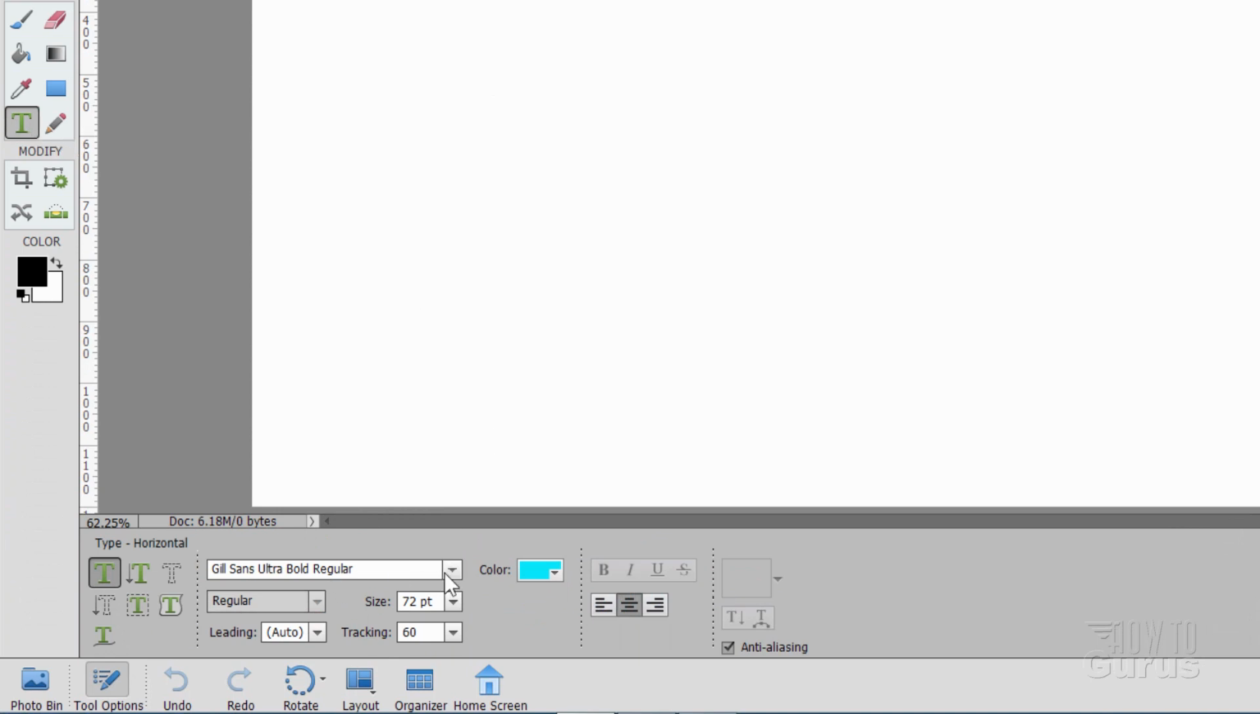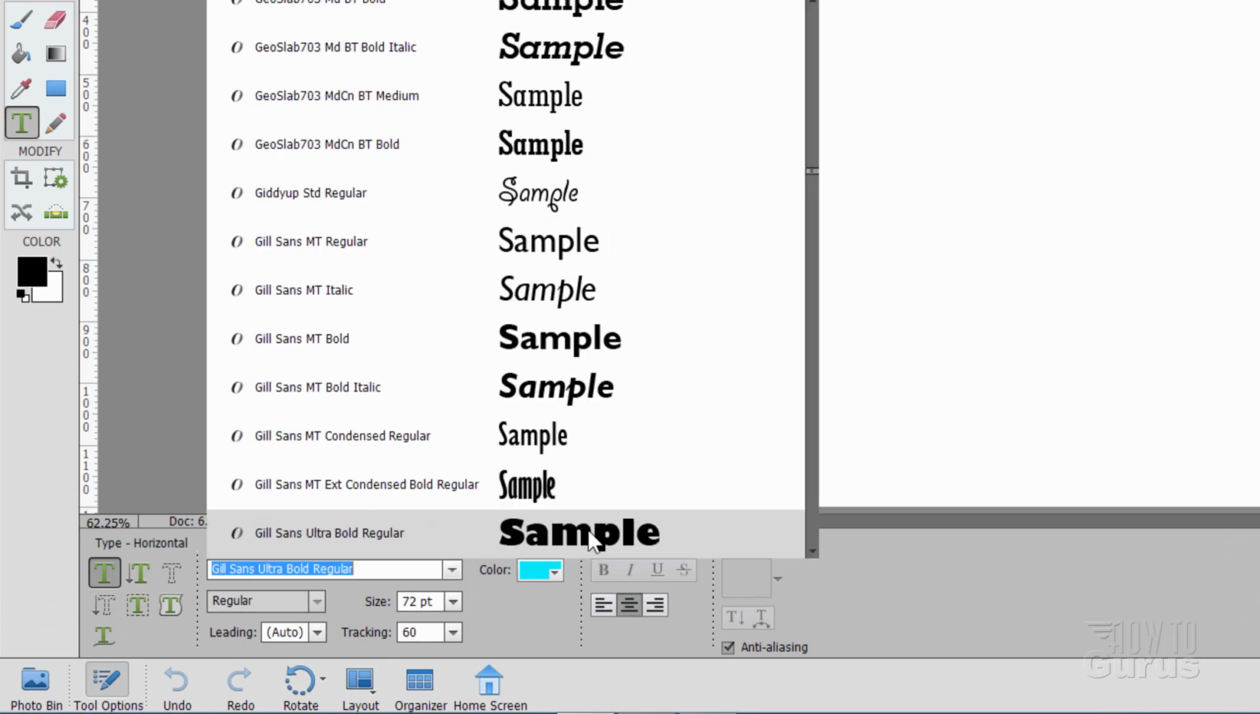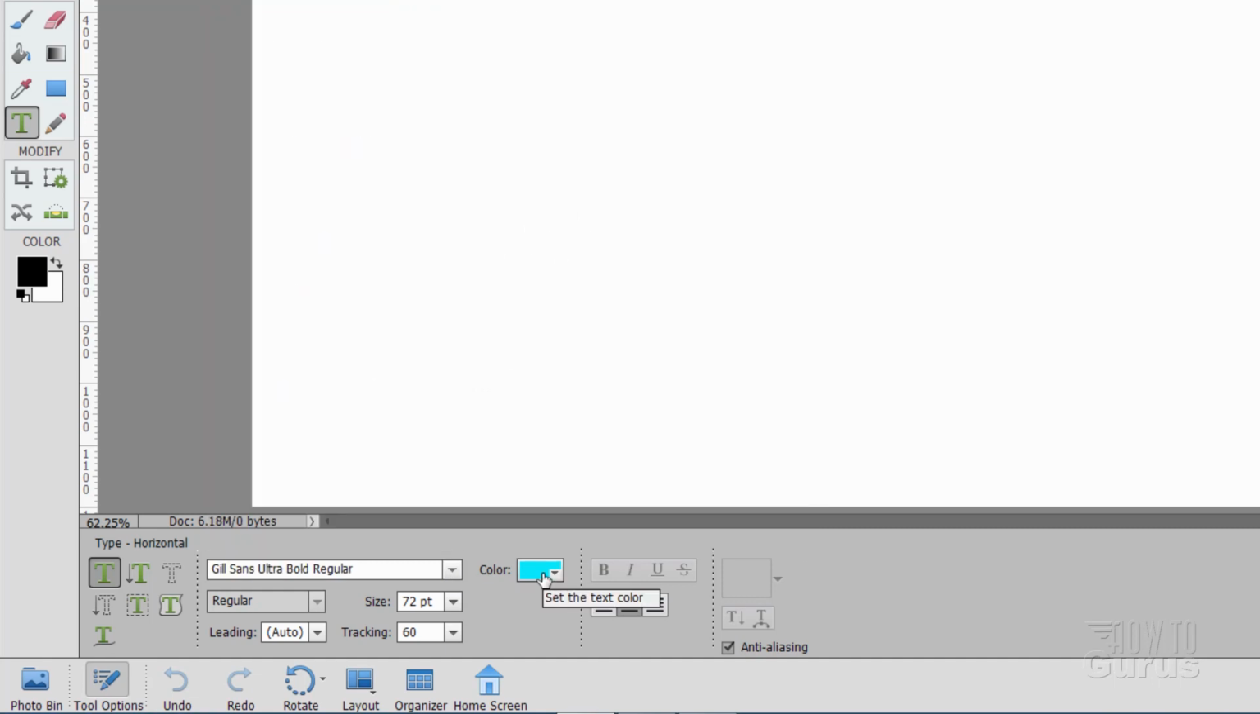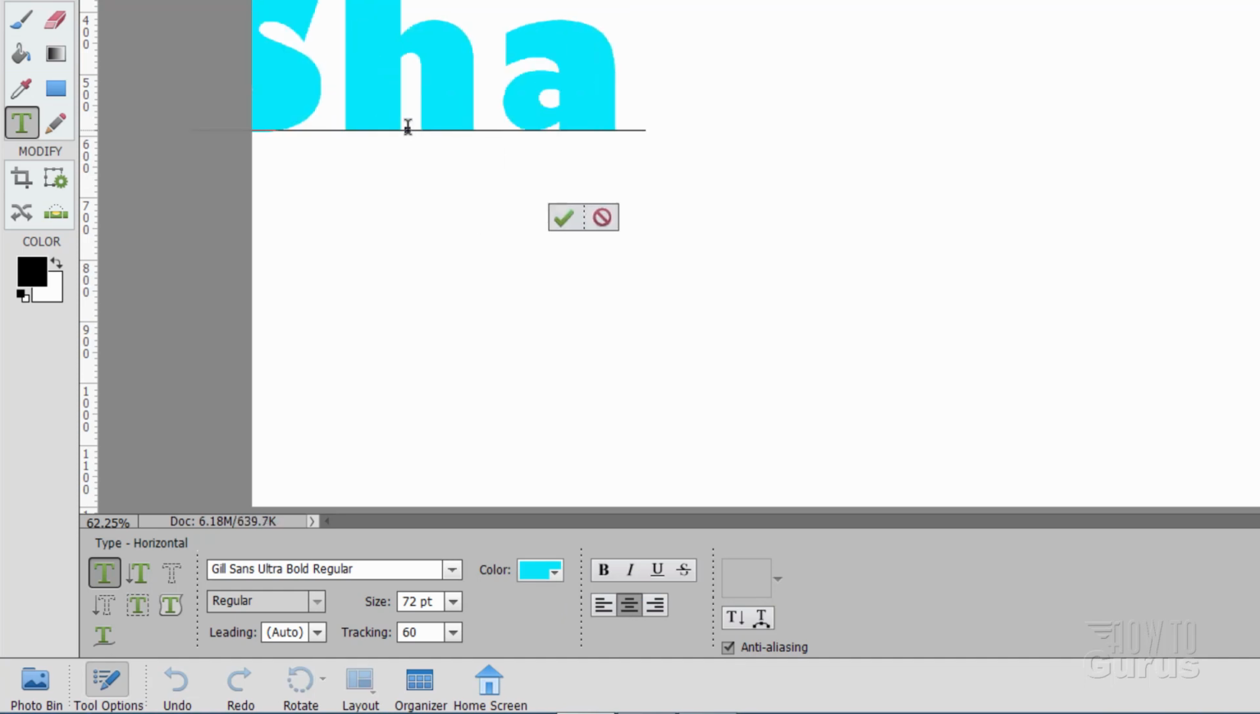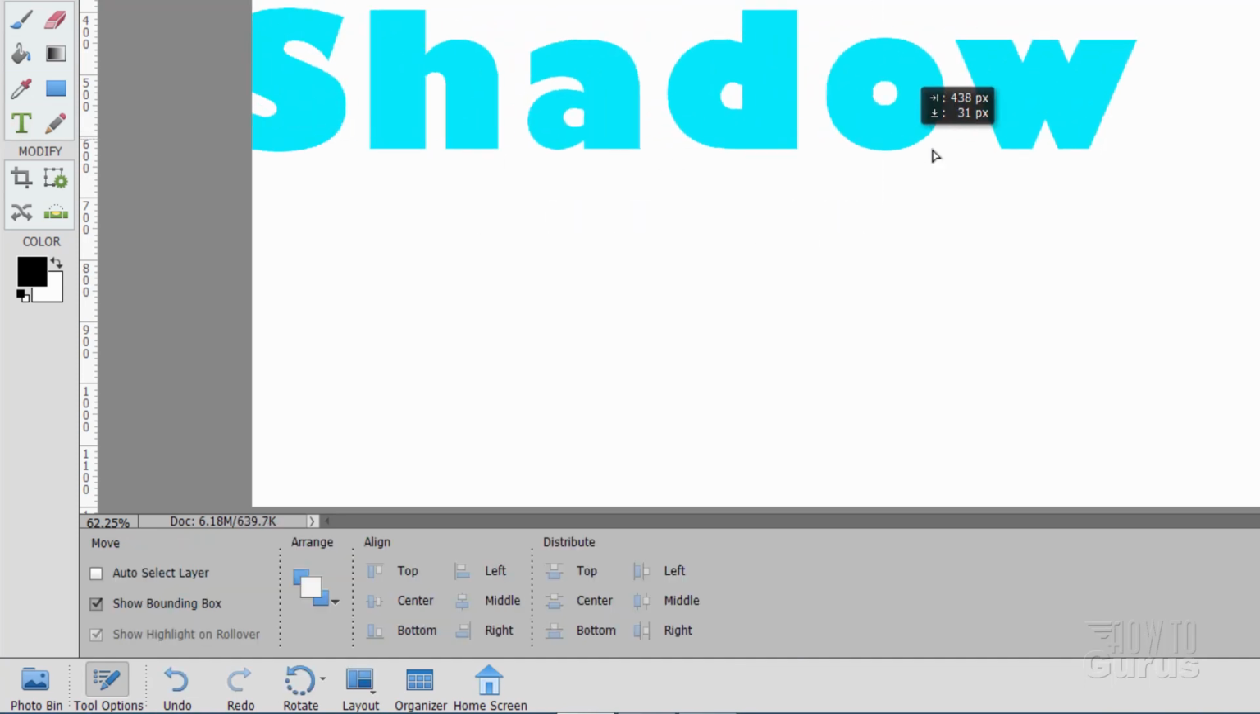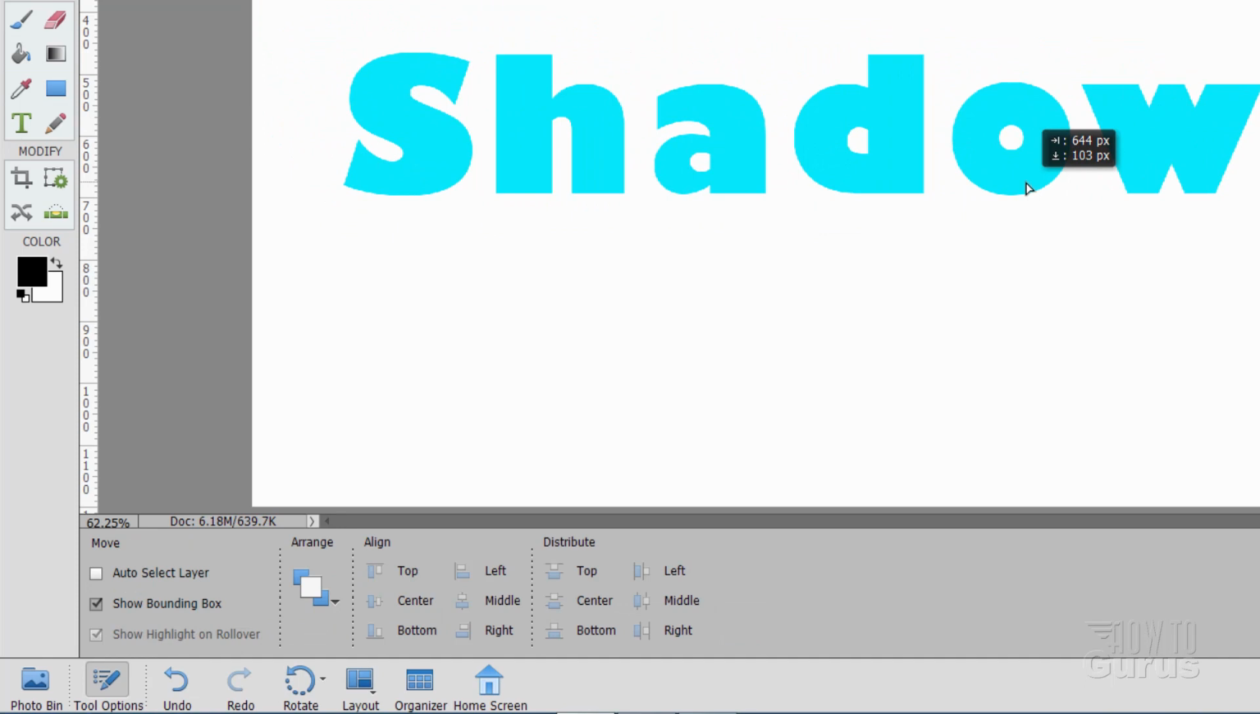Now I have a text I'm using right here. It's Gill Sans Extra Bold. It's just a real big fat typeface, easy to see. And I have a nice cyan color right there for that. And let's just type in shadow. There we go, and I'll bring that onto the page right there. Okay, looks nice.